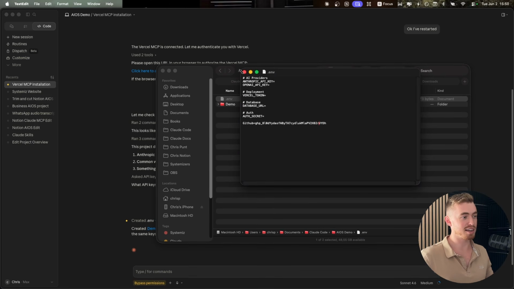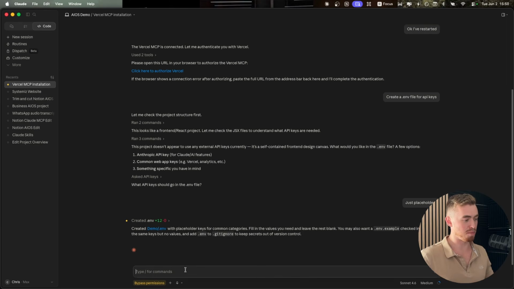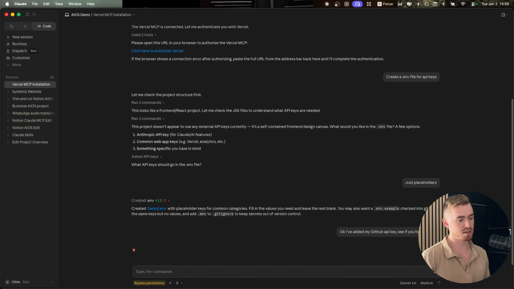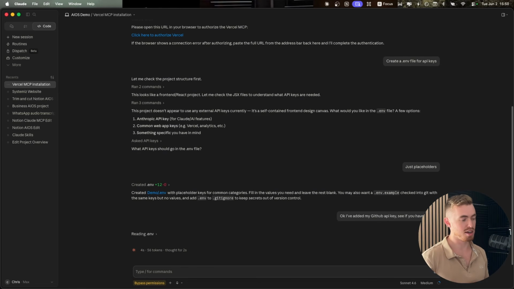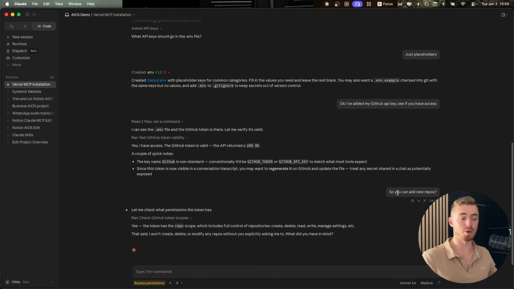So you just add it in, exit, and then you go back to Claude and tell it, okay, I've added my GitHub API key, see if you have access. So then it will go and just check if it can use your API key in order to access everything that we gave access to when we created the key. And if at any point you want to know what it has access to, you can just ask it. So in this case, can you add new repos, as that is what we would need to do for the website. And it said yes.